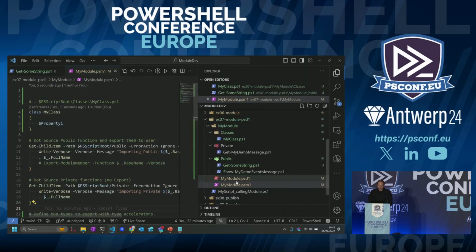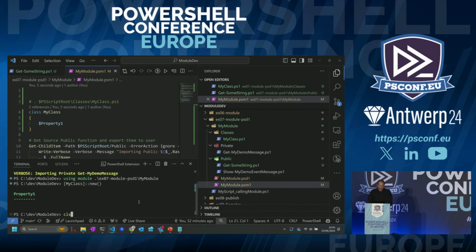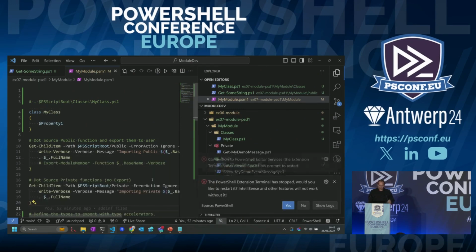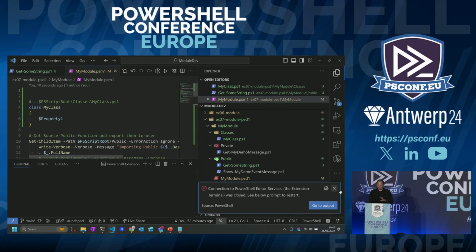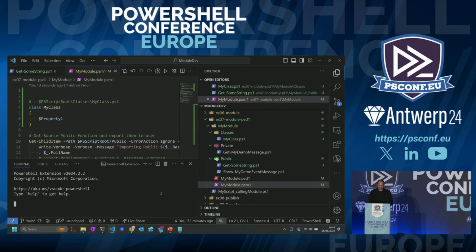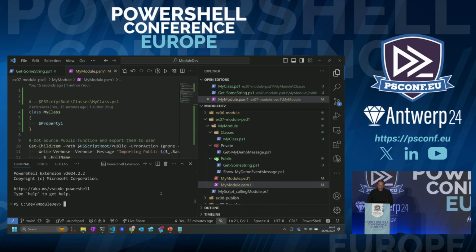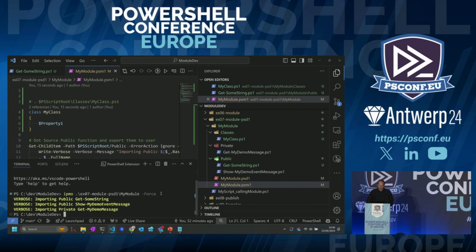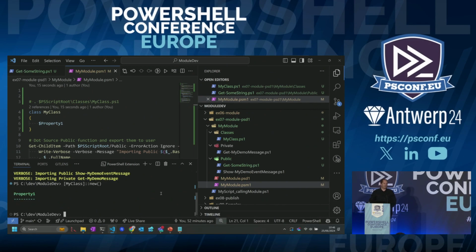And now I'm just going to start with a new shell. You know, with classes there's a problem with affinity and stuff like that. I just want to start with a clean shell just to prove it's working. I import the module now. I haven't done the using module. I'm not doing this, I'm just doing this. And now it works straight away.